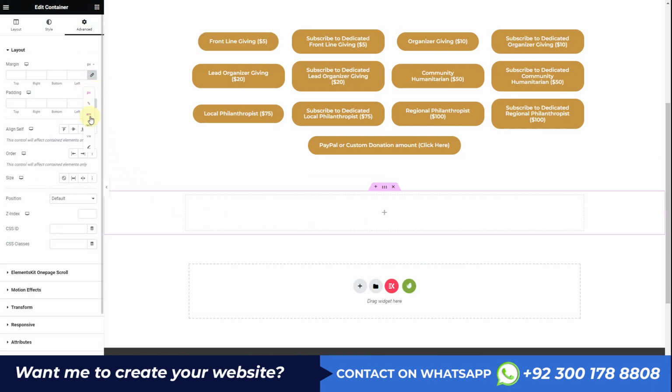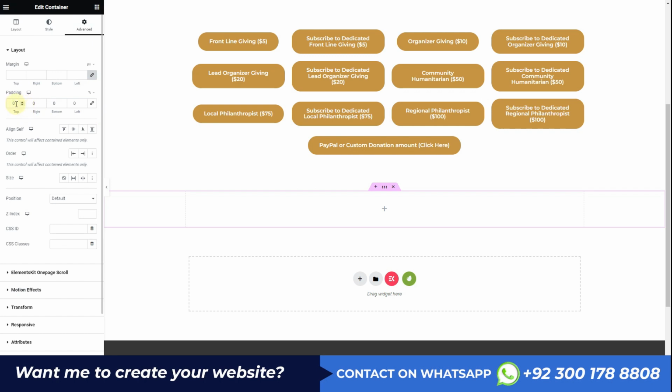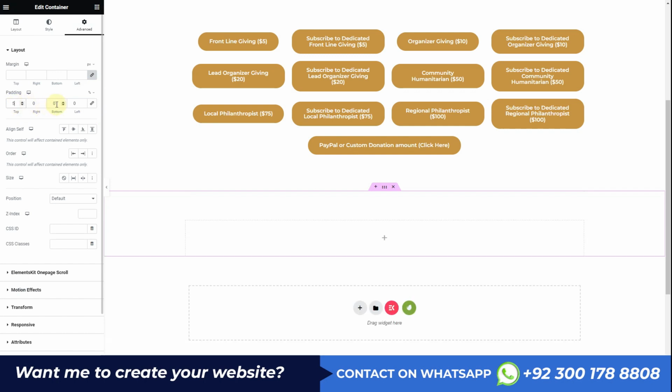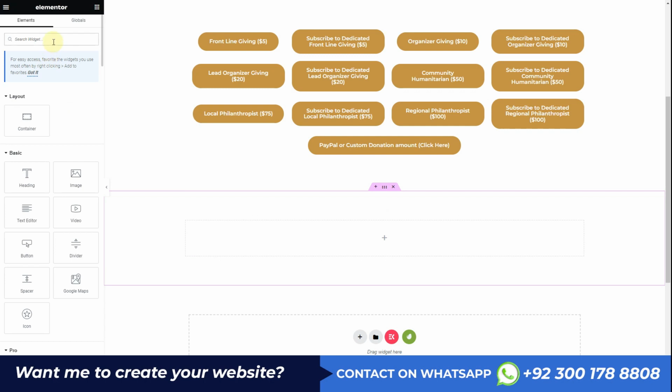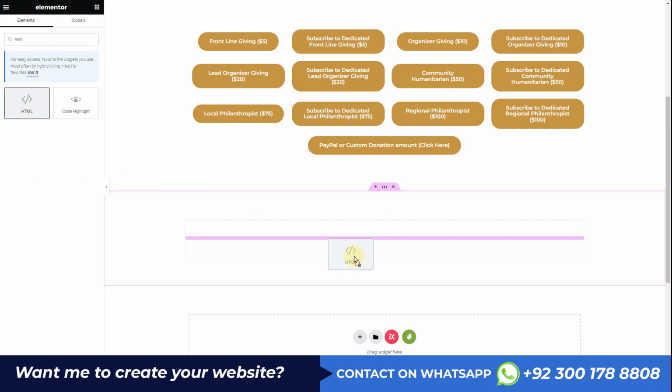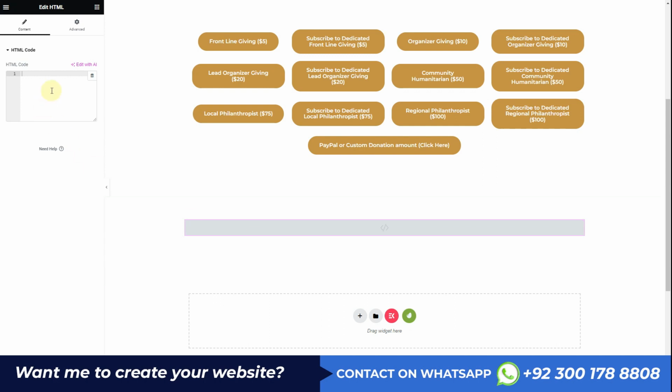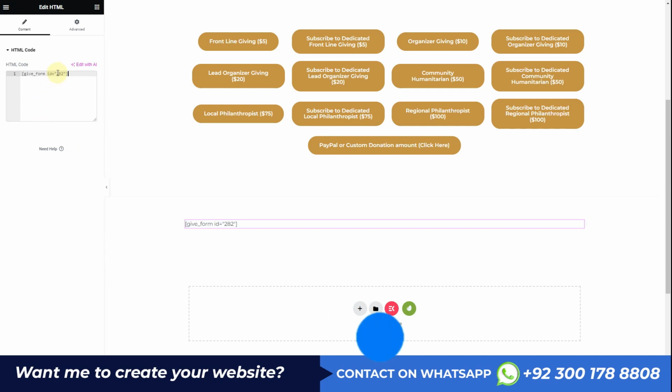I'll go to the advanced tab and add some padding on the top and on the bottom. So I'll add 5% on the top and 5% on the bottom. And here I'll add an HTML widget. I'll insert the HTML widget and insert this shortcode right here, and then I'll update this.